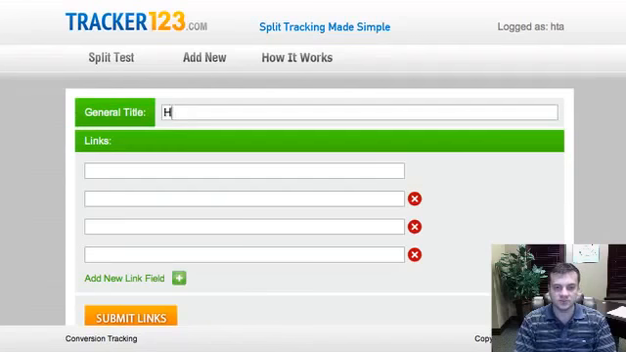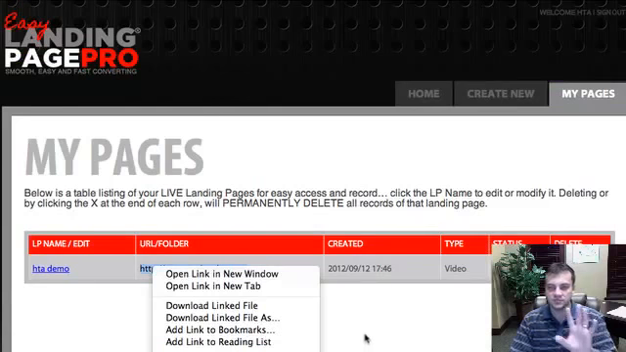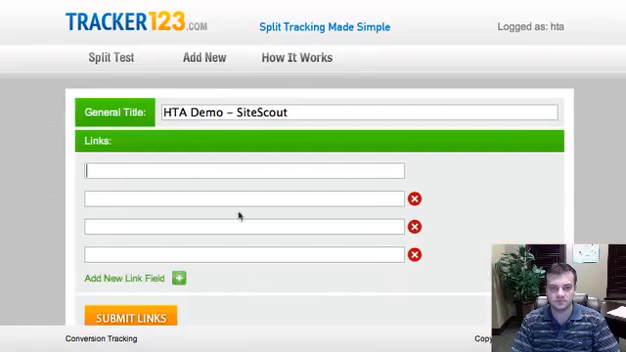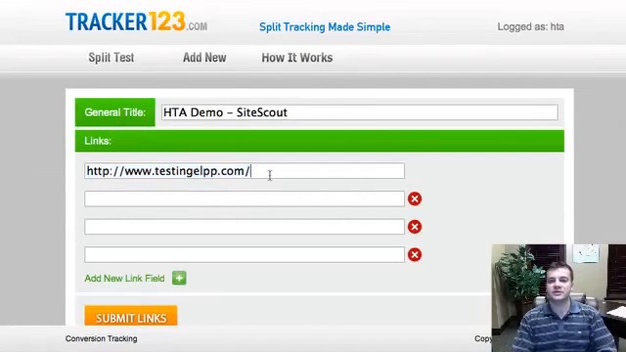So for the general title, I'm just going to say HTA demo site scout, just like that. Then I'm going to put the link in here, this URL that I just created. Again, this landing page has the retargeting pixel. Remember that, right? So you don't just put any landing page in here. You put a landing page that has a pixel. Again, this is just a demo. Don't even bother going to this website. It's probably going to be pulled down by the time you watch this video anyway. I just wanted to use something for example purposes for you.